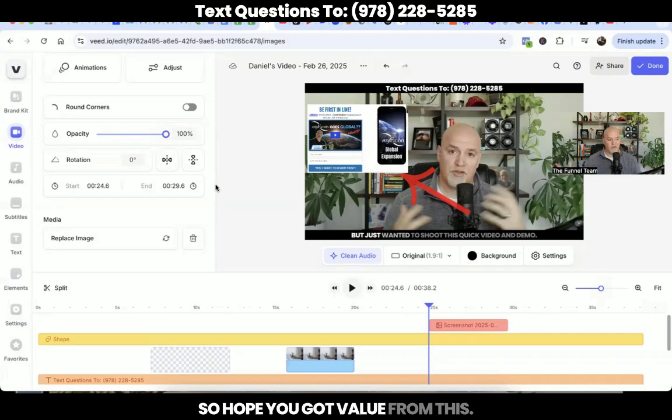So I hope you got value from this. Hope you understand a little more why I use this video editor. Very simple, easy to use, very user friendly. And I literally use it every single day.